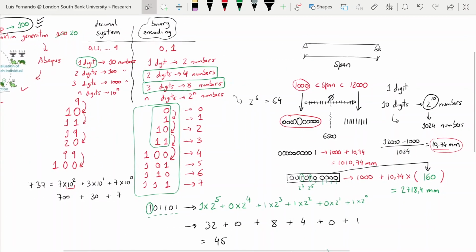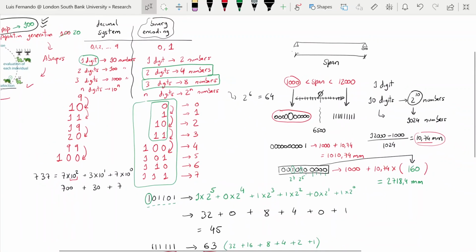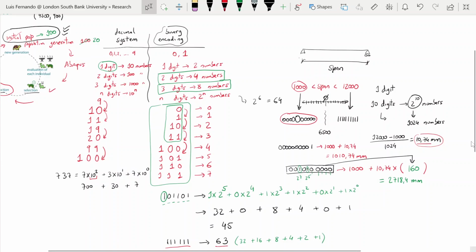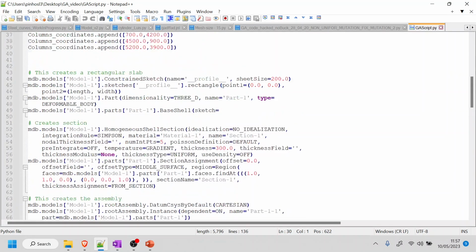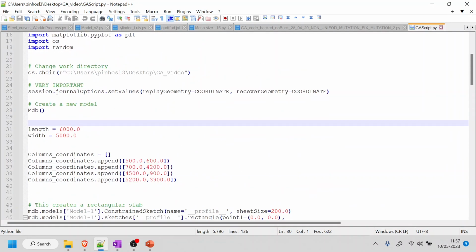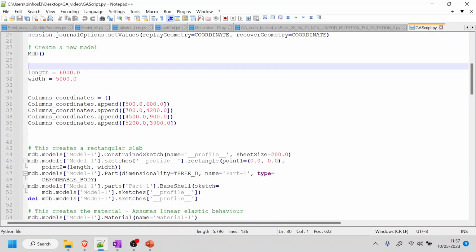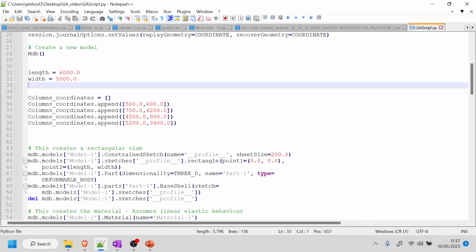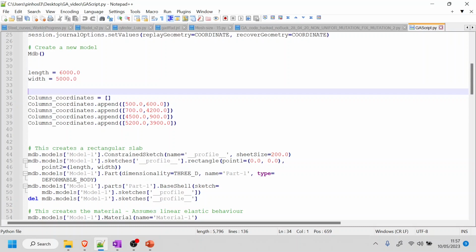It took a while to explain, but this is very important to understand genetic algorithms because, as I said, the ability to write in binary is super important to make this work. And this is exactly what we're going to code today. If I go here to my script, I have my coordinates written in decimals, but I actually need to start transforming this. So we have 8 different parameters in this problem. So it's the coordinates of 4 columns in the 2 directions, x and y.